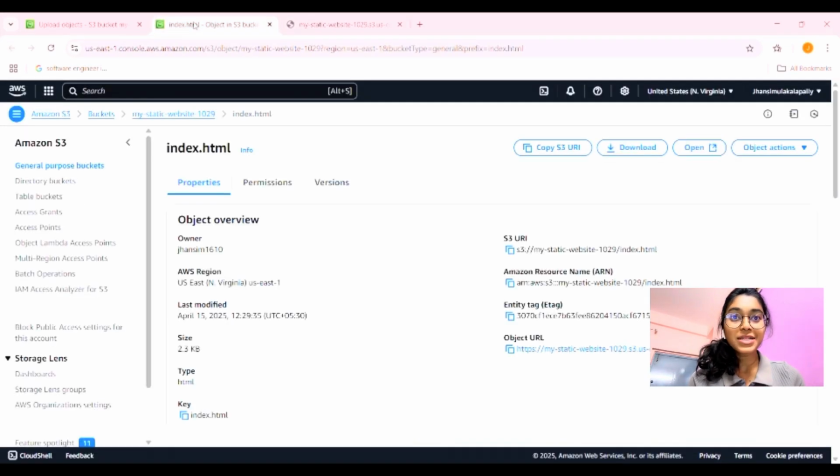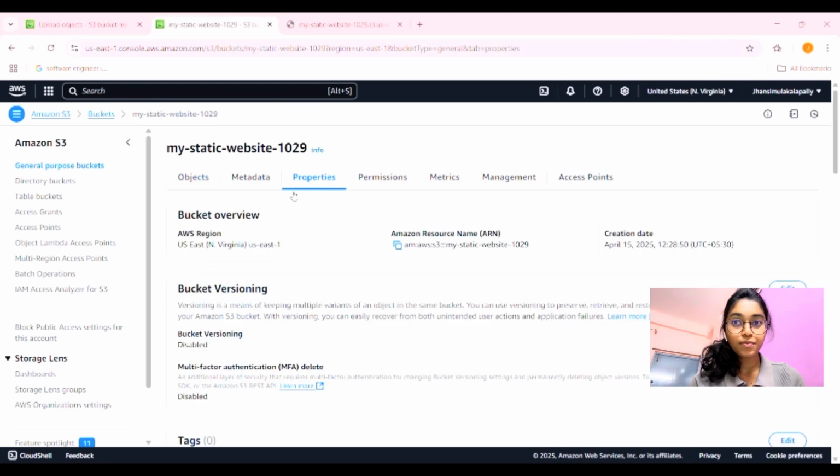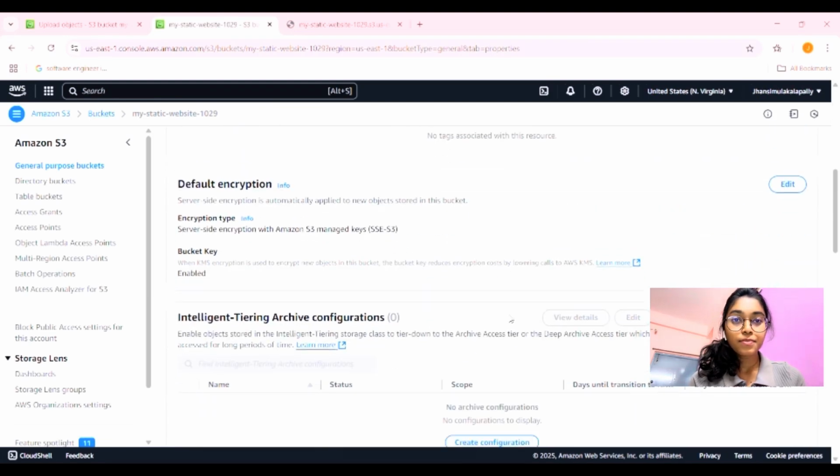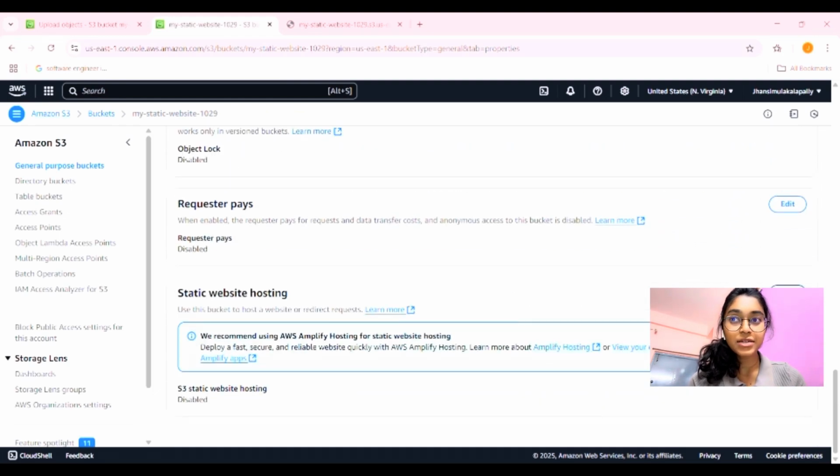Next, we'll enable the static website hosting. We'll go to the bucket and in the properties section, I'll find static website hosting and click on edit. I'll enable it.